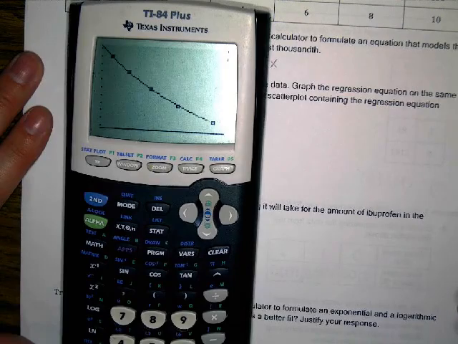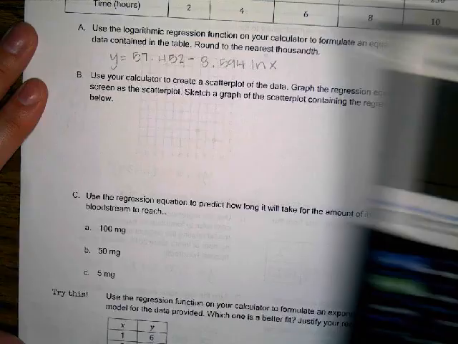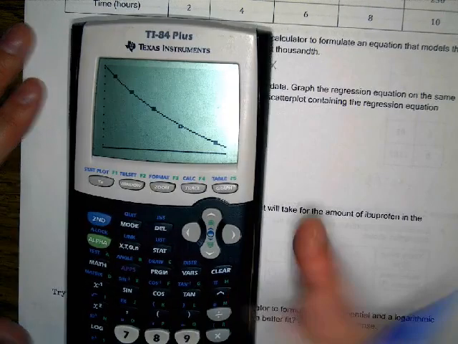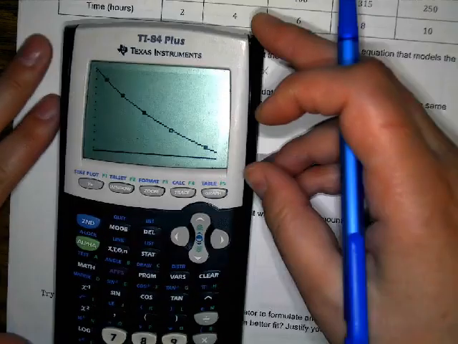So just like the last one, I'm going to change my window so it's not as zoomed in. You don't have to do that. I just think it looks weird that zoomed in.